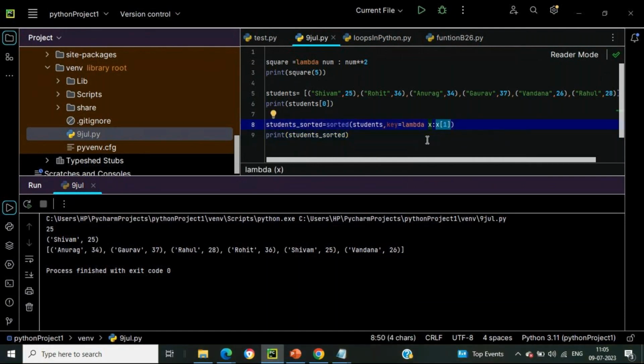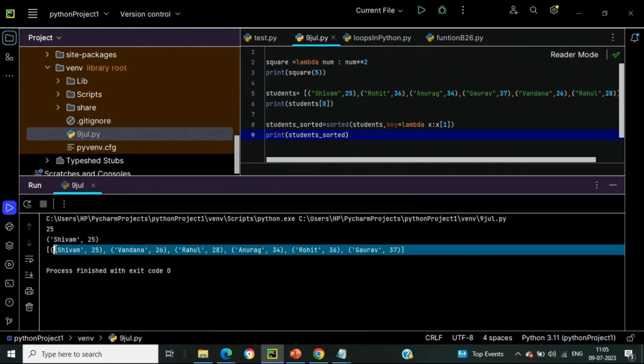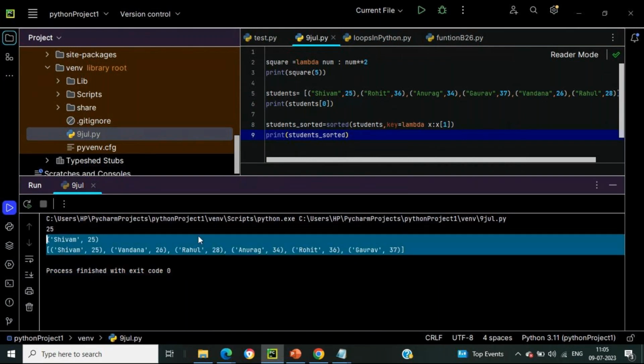Once I pass x of 1, it is going to have this particular value: 25, 36, and 34, and based upon that it is going to sort and share the outcome with me, say 25, 26, 28, 34, 36, 37, whatever. So we are able to get the outcome.